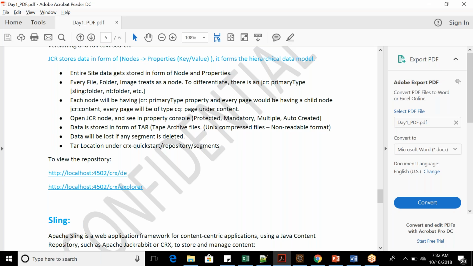Apache Sling is a bit different. I will come to that point, what is Apache Sling. There are some rules for the JCR. I'll be talking later about what those rules are, like what folders it would be creating and what the primary type is when you create a page. One more thing, let me show you.